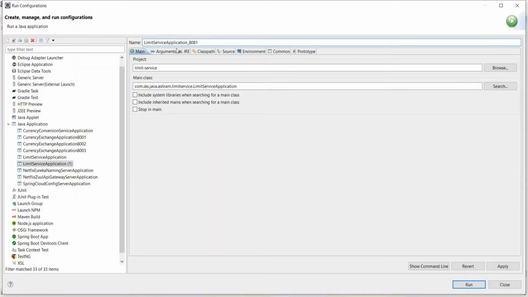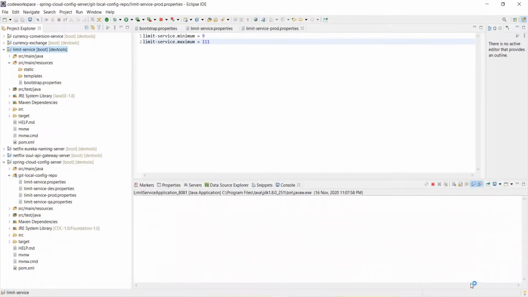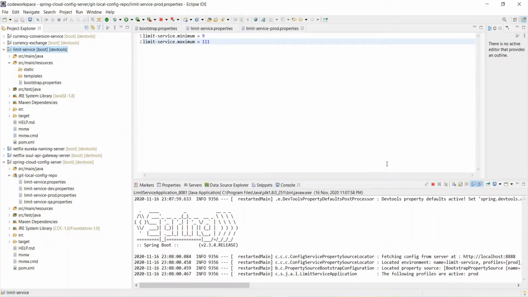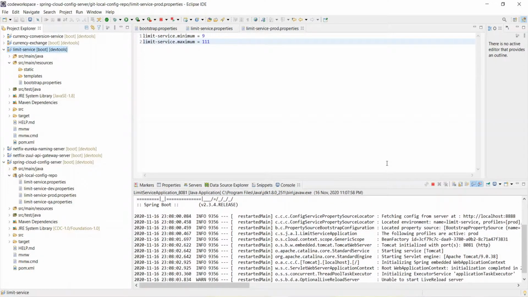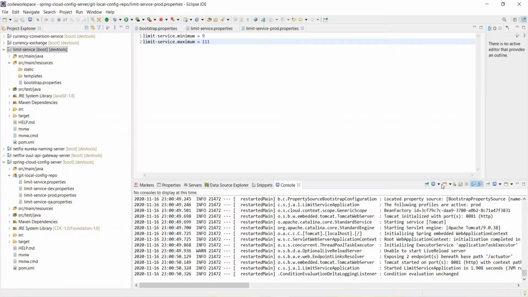We are going to run this limit service on port 8081, and in the VM arguments, provide the argument -Dserver.port=8081. That's it, and apply, run. Okay, the server failed to start, port is already in use. Okay, let's close all this.